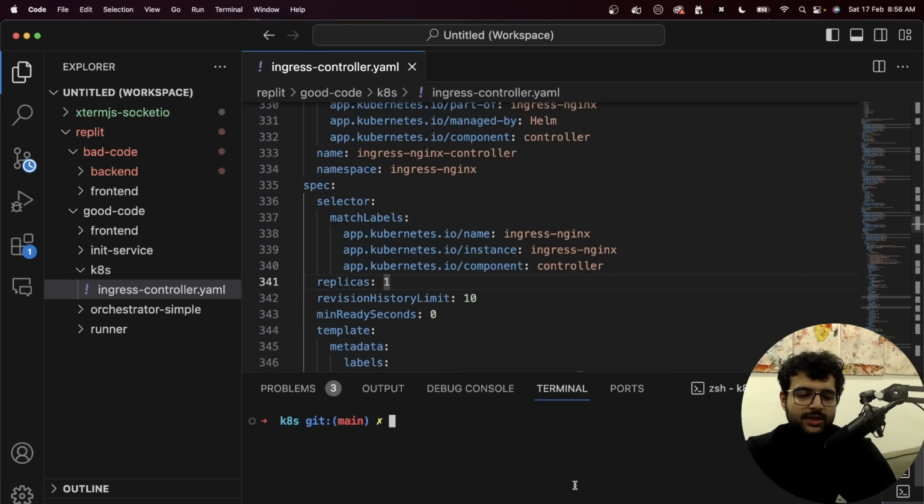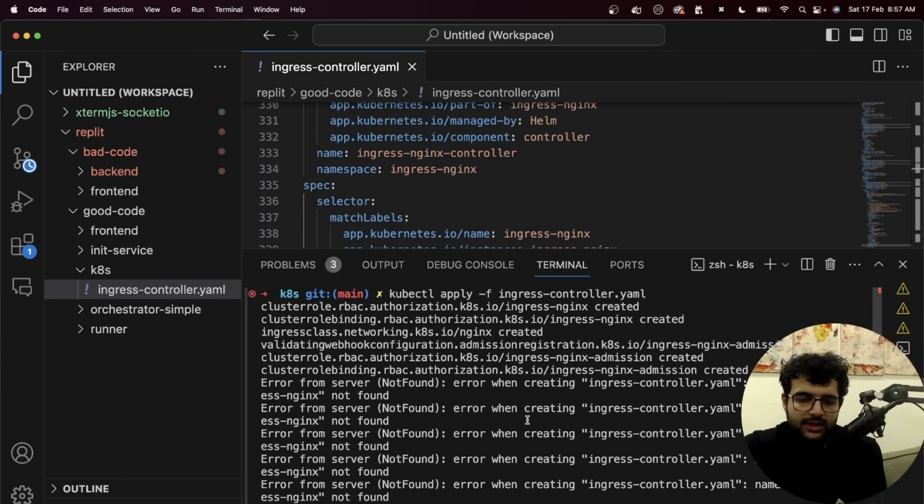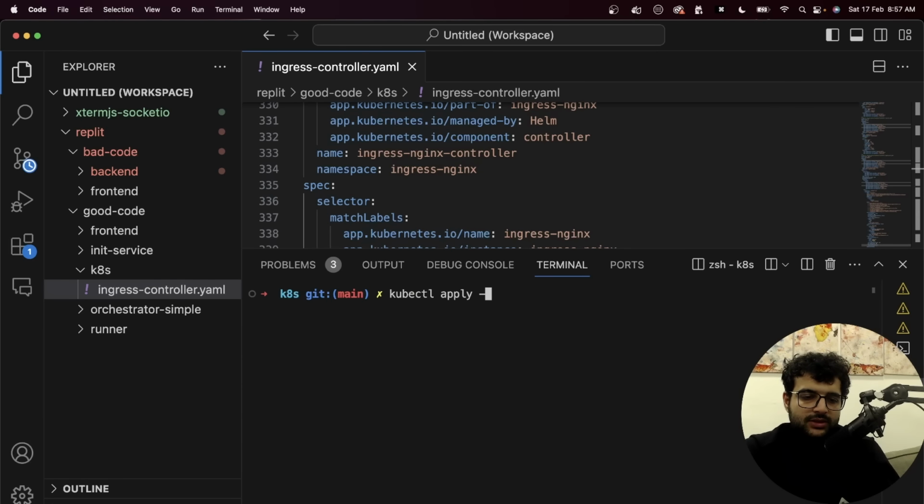Let's start a terminal and run kubectl. Go to the Kubernetes folder. kubectl apply -f ingress controller.yaml. If you run this command, it will start a bunch of these resources for you unless there is an error, just like on my machine. Let's see. Namespace ingress not found. You have to create a namespace first. kubectl create namespace ingress-nginx.